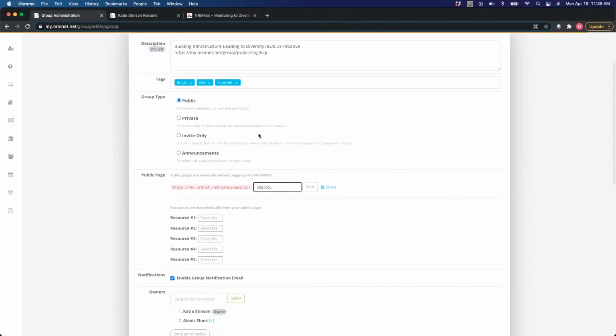But for your group, if you would like to create one, you can designate one of 4 different group types. So you can have a public group, which means anybody can find it, anybody can join it. You can have a private group, which means that nobody can search for it, and the only people that will know this group exists are those that have actually been invited to the group itself.